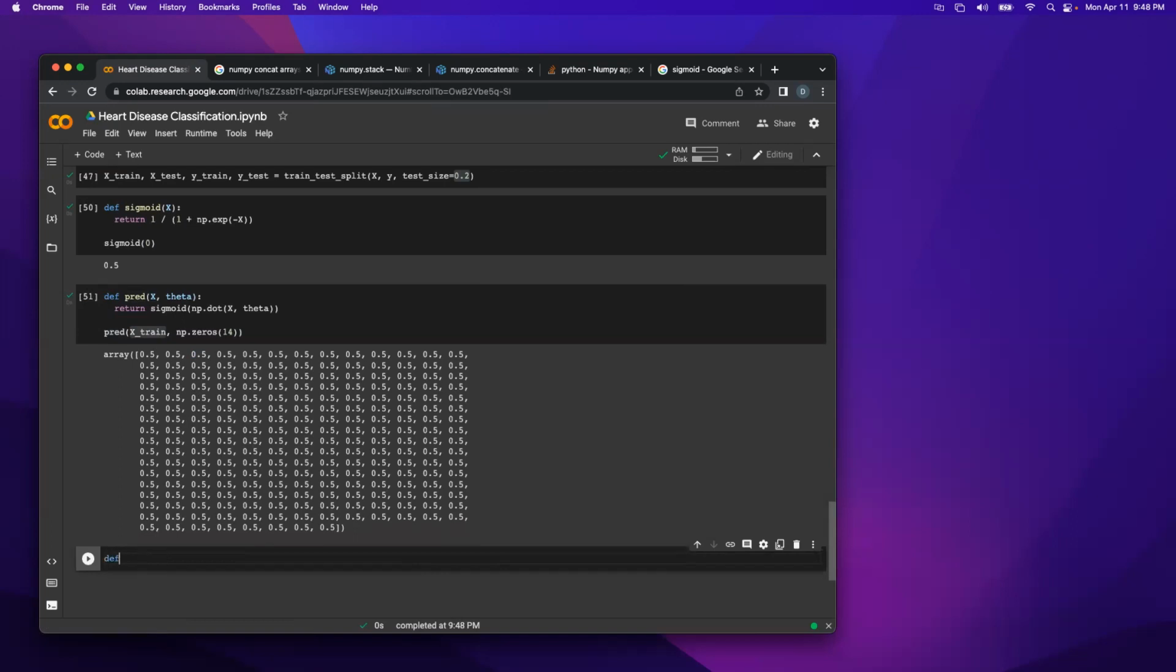Now there are two more things that I need to define. One is the cost function. Given some x, y, and some theta, I want to find the cost function. I think there were two parts in this. One is the case when y is 0, and the other is the case when y is 1.